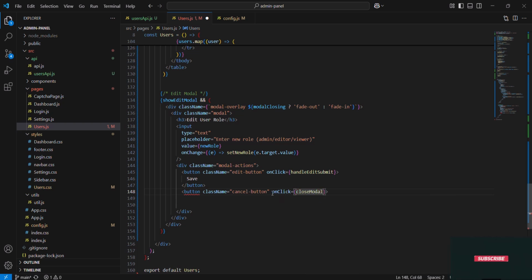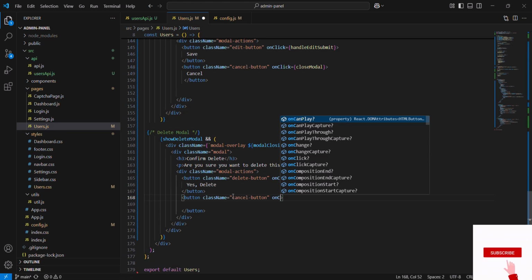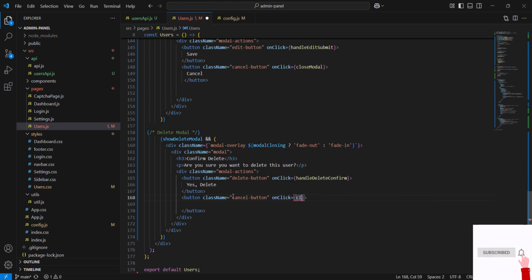Now I'm adding a modal that opens when a user clicks Edit Role. This is connected to the showEditModal state we set earlier. The animation class fadeIn or fadeOut is toggled using the modalClosing state. On save, I call handleEditSubmit, which hits the API and refreshes the user list. Similarly, I'm adding a modal for confirming deletion. Again, handleDeleteConfirm triggers the backend API and reloads the user list. The closeModal ensures the modal exits with a fade-out effect.